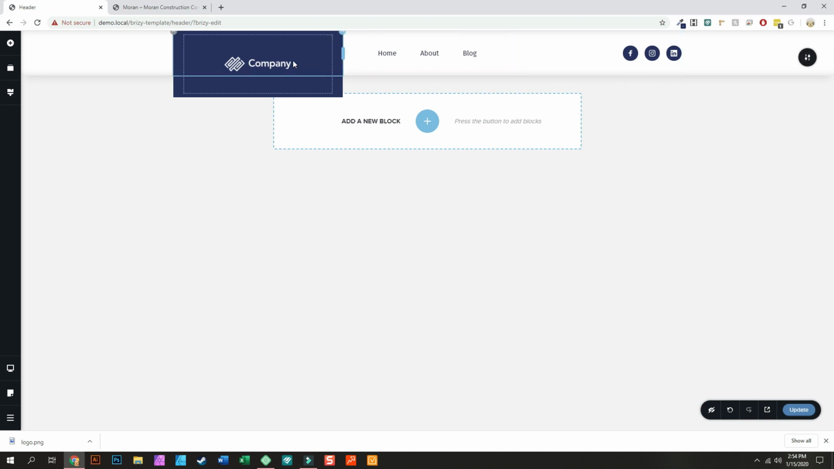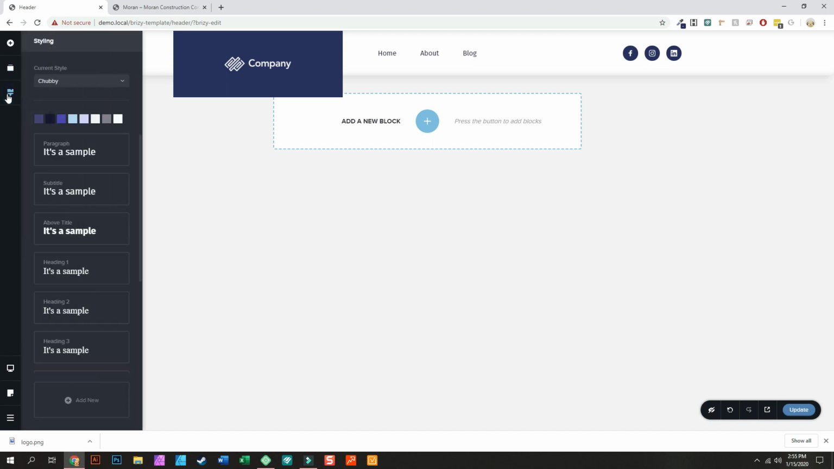And that is why you set up a color palette when you get in here. Go to your styling and set up your own color palette. Right now, this is based off of Chubby. So if I were to change it, there's a good chance it would start changing this. See, it kind of changed the fonts already. But there's a good chance it would change that.